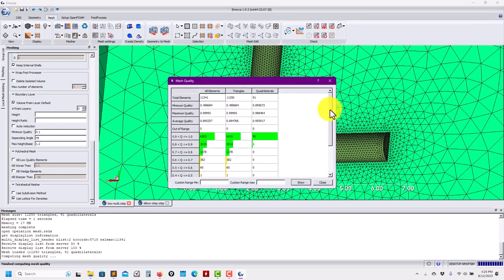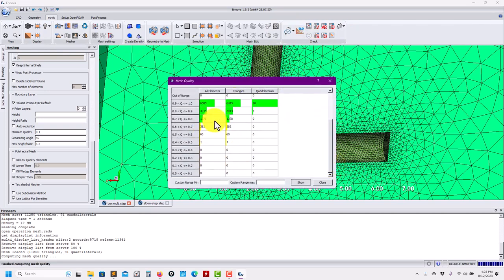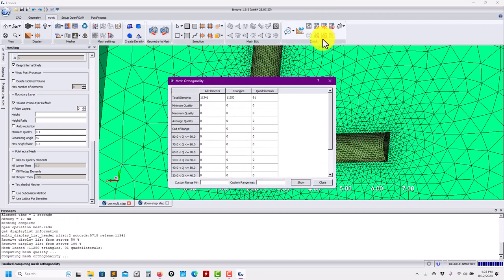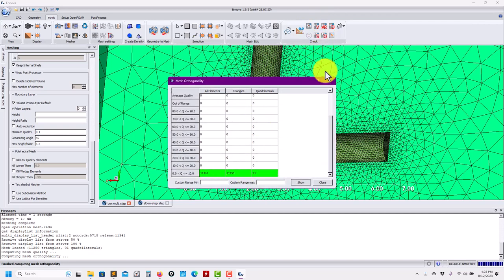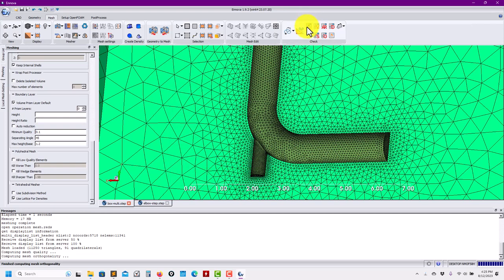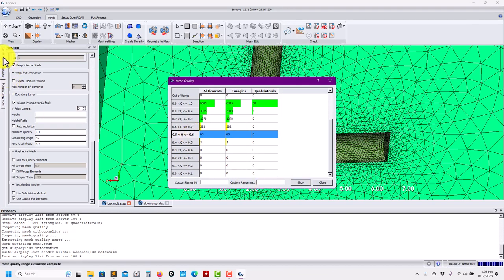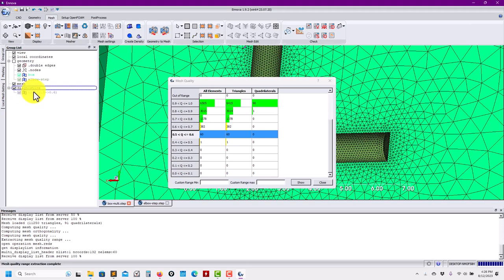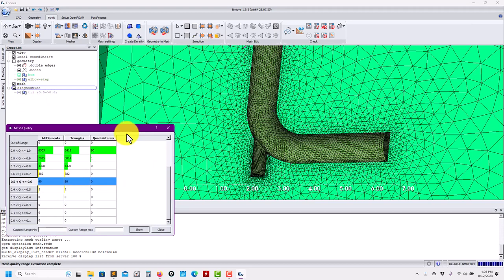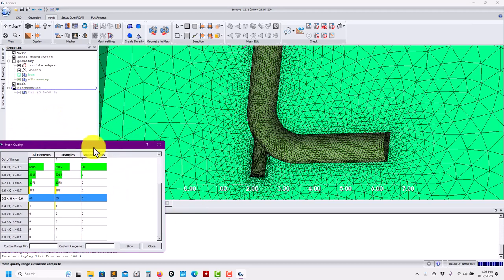You click there and see the generally speaking very good mesh. You have volumes, no orthogonality. Okay, so just to show you something, let me go back to this one. If you want to see the cells that have this quality value, let me select this one. You click show, and then when you go to the group list, you can see all the elements that are contained within this value.